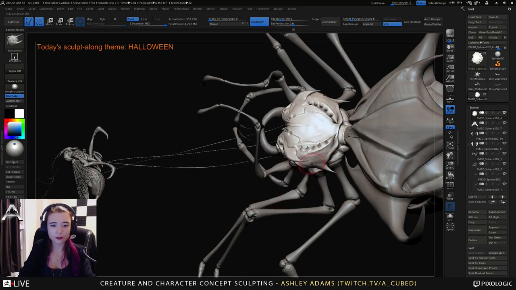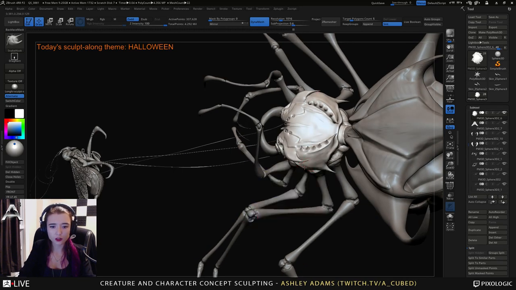So that's AccuCurve with Snake Hook. You get those spikes just like that.